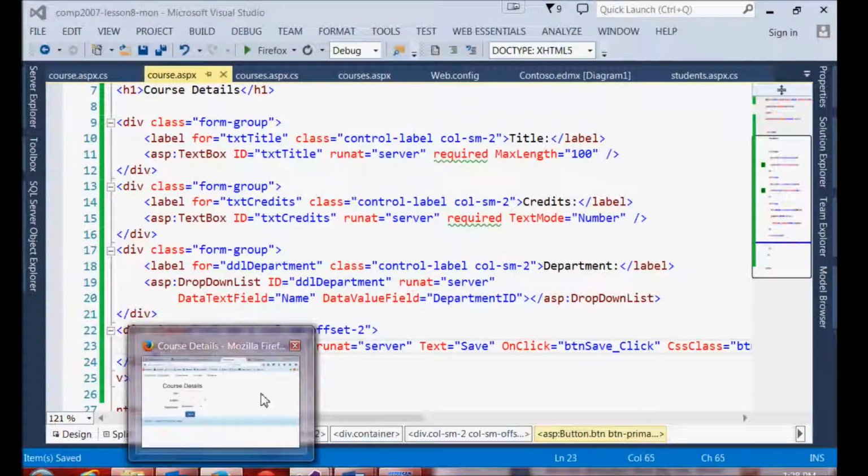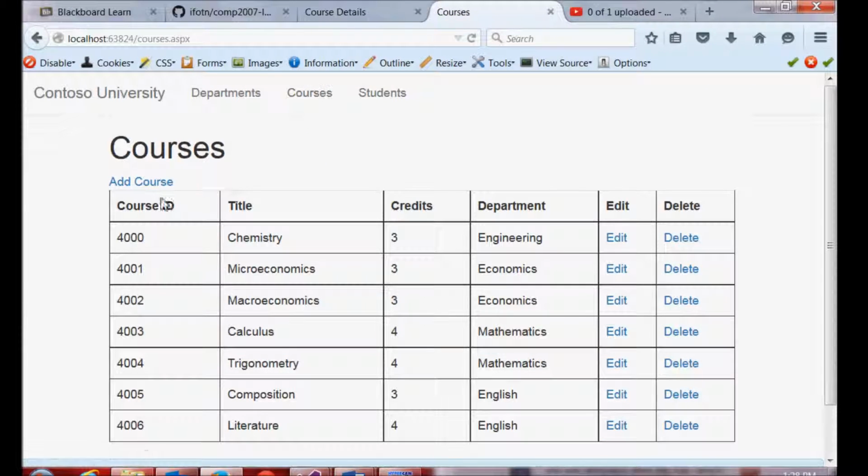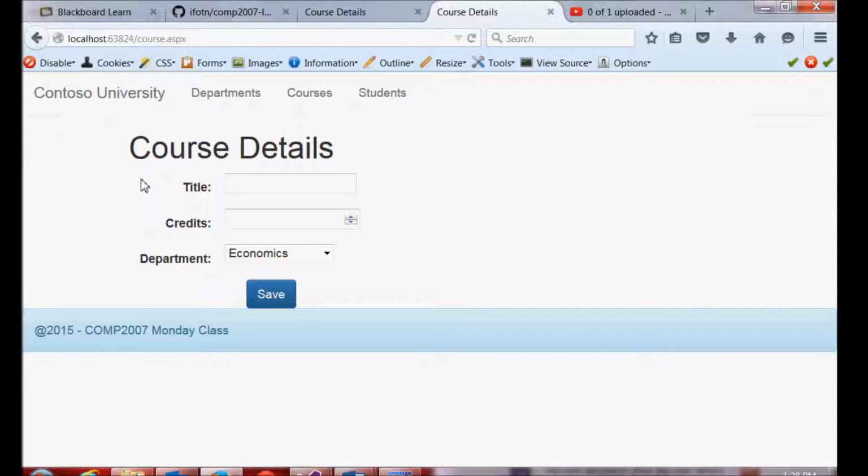So we should be able to load the page if you go to courses now in your project and click add new course. Your page should look like this, and your drop down should get populated from your departments table. Before we move forward, is anybody having a problem or question about the drop down, or is it working okay for you?